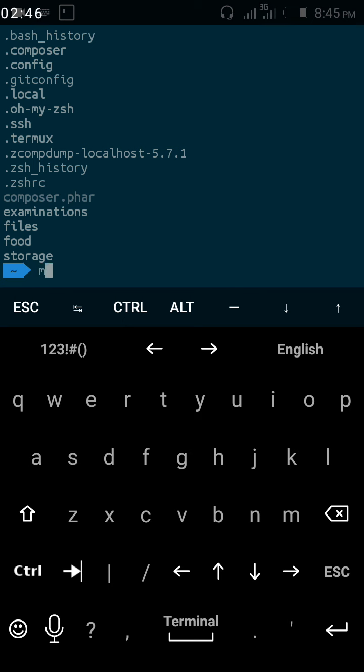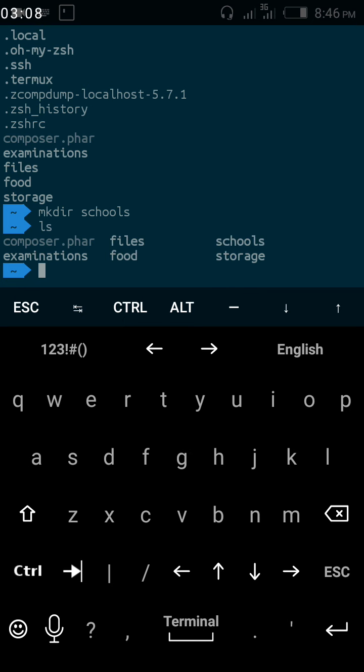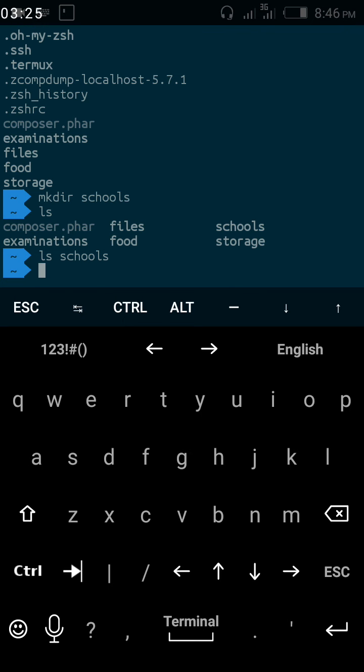Let's move on to how to make a directory. To make a directory, we use the Linux command make directory, and with that you can name the directory you want to make. Let's say we want to make a directory called schools inside of our home directory. When we do an ls, we see that a schools subdirectory has been added, but it is empty, because if we do a list of the schools directory, it shows that there is nothing inside.